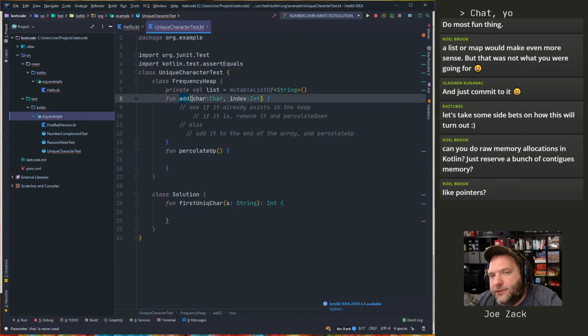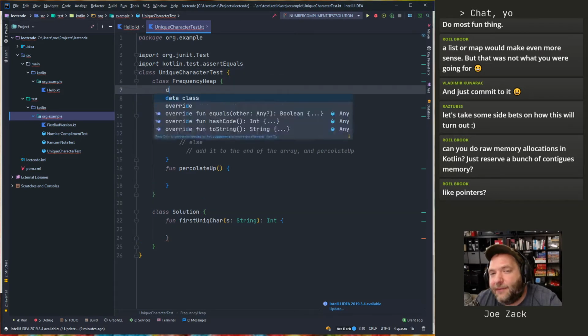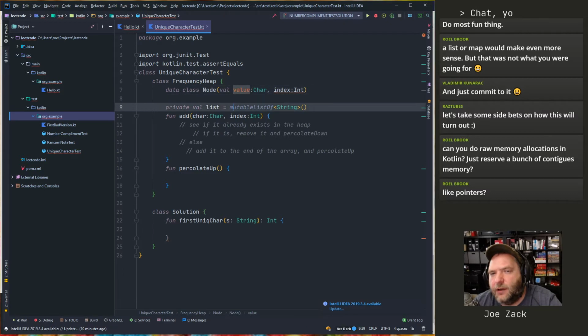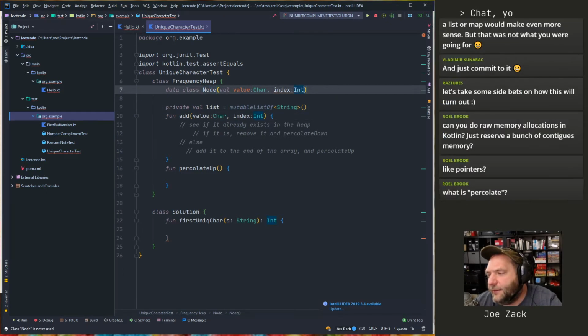We could do a new data class. The data class needs to know the character, the index, and the frequency. So why not have a third nested class? Data class called node. And in it we'll have, I'll call this value instead of char, because it's like naming an integer int otherwise. So value, index and frequency.